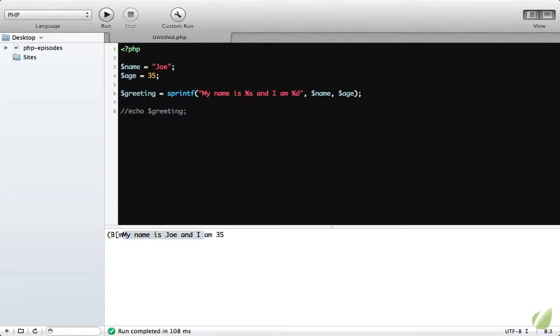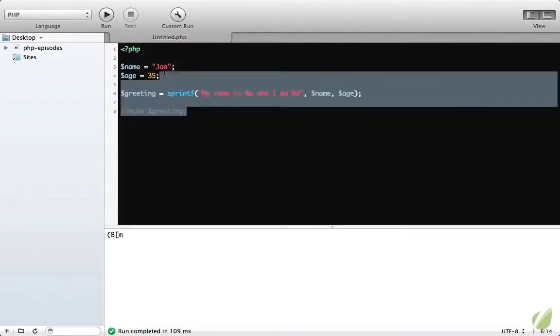And just to prove that is the case, if we comment it out, now sprintf is not printing it to the screen. If we remove the comment, it is. If we add it on, now the value is being assigned to a variable. So let's take a look at another example.